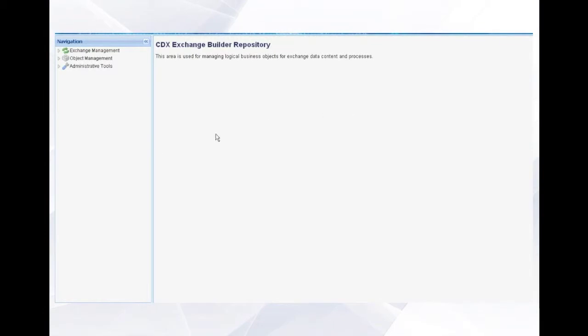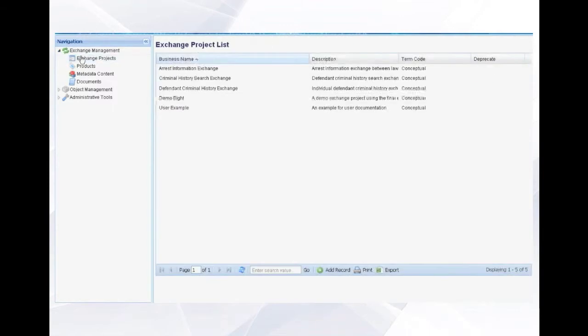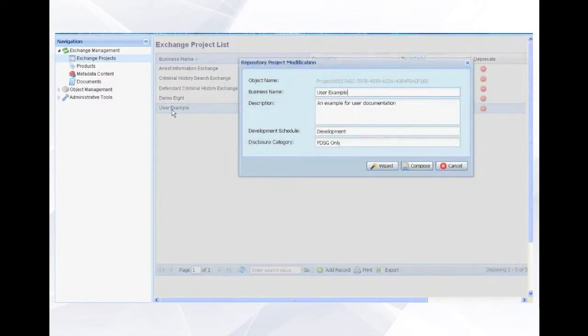We're going to start the project composition using an existing project called User Example. All objects require a business name and description. Additional information about the schedule and disclosure are included for the project objects. We're going to open the composition using the project wizard to show how metadata objects are associated with the project.